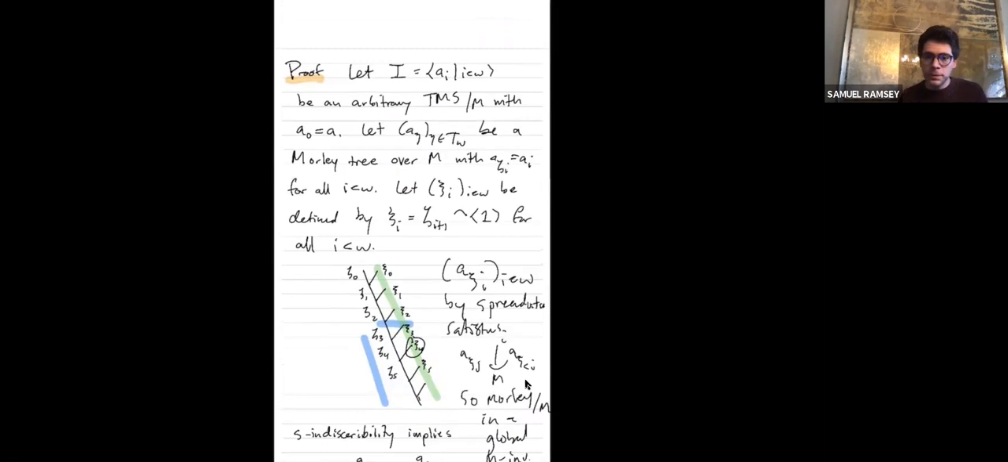So take your arbitrary tree Morley sequence over M. We're going to call that A_i, i less than omega. And okay, that's a tree Morley sequence, so it is the all zeros path in some Morley tree. Let's fix the tree. Call it A_eta, eta in T omega. And so we have this correspondence that A zeta I corresponds to A_i. The ith element along the all zeros path is the ith term in my sequence.